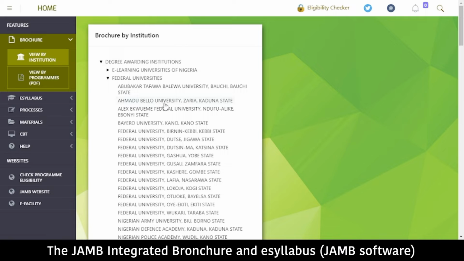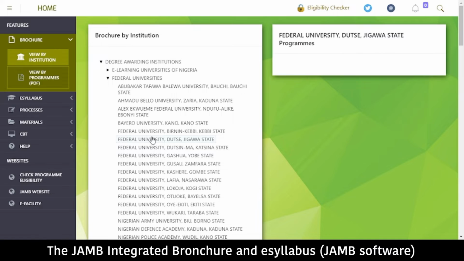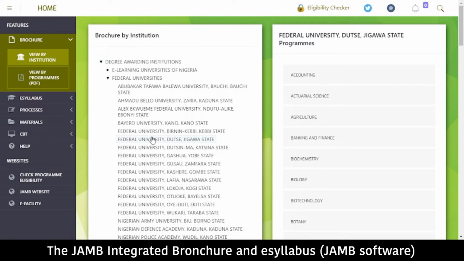You have Ahmadu Bello University Zaria, you have Bayero University of Kano, Federal University of Benin, Kebbi, and so on and so forth. These are the list of universities in Nigeria. If you want to, you can see the courses that they have.